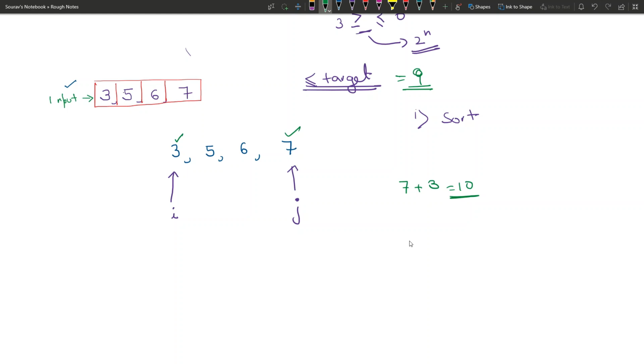So if this 7 cannot form a pair with the minimum element, can it form a pair with anything greater than 3? No, right? If it cannot form a pair with the least number, it cannot form a pair with bigger numbers. Hence we can just ignore this 7, since it cannot form a pair with anything. So we'll decrease my j to this element.